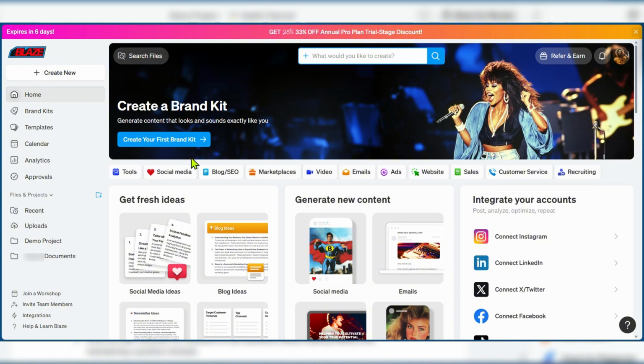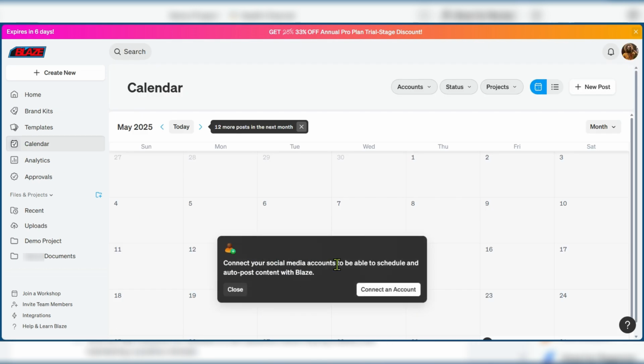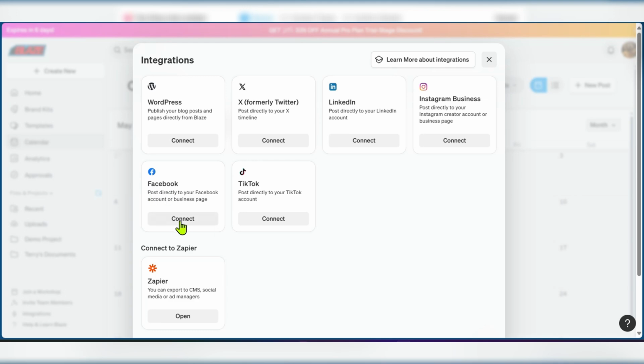And then, of course, one more thing we'd like to show you is how you can use a calendar. If we click on calendar, it says connect your social media accounts to be able to schedule and auto post content with Blaze. So we've shown you how you can create content, but now we're thinking about creating a schedule in order to post these contents. And this is where you'll need to come in order to enable scheduling. You'll need to click on connect an account. Then we will be selecting Facebook.